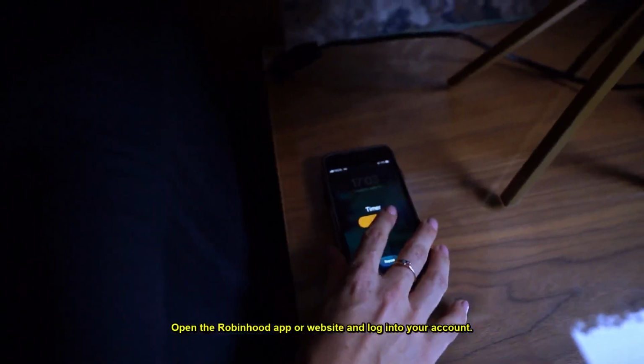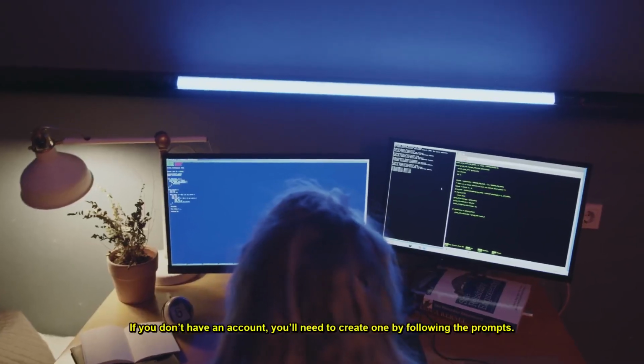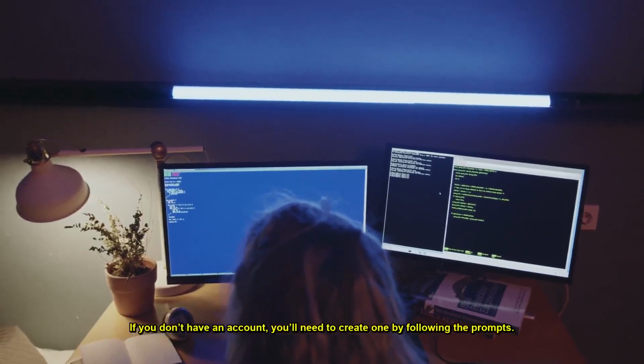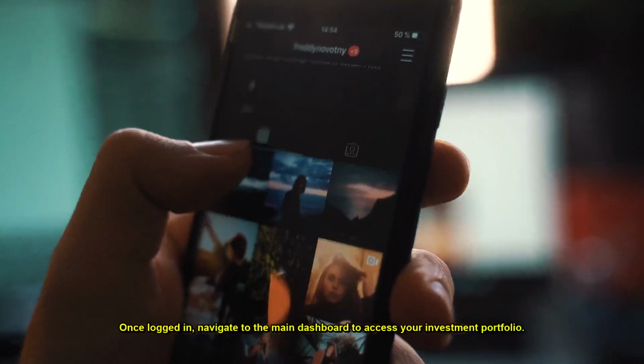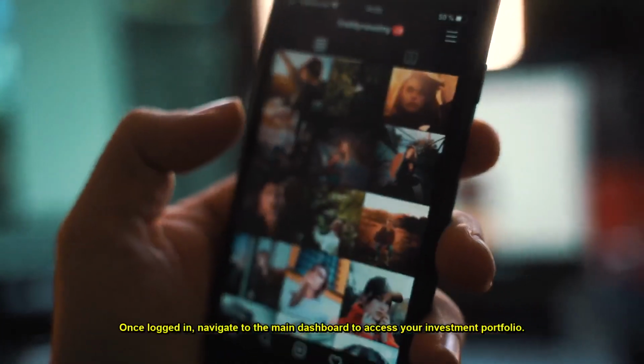Open the Robinhood app or website and log into your account. If you don't have an account, you'll need to create one by following the prompts. Once logged in, navigate to the main dashboard to access your investment portfolio.